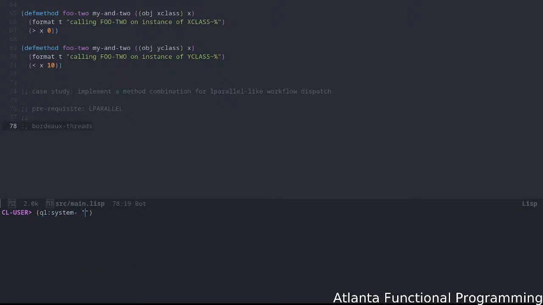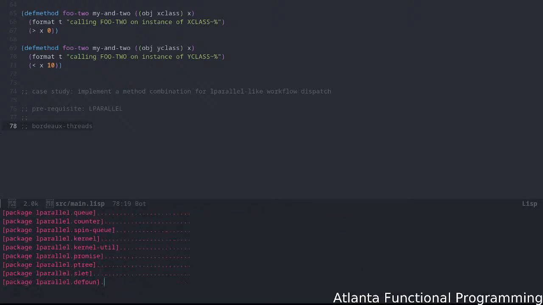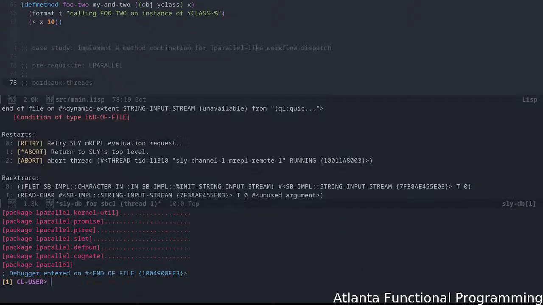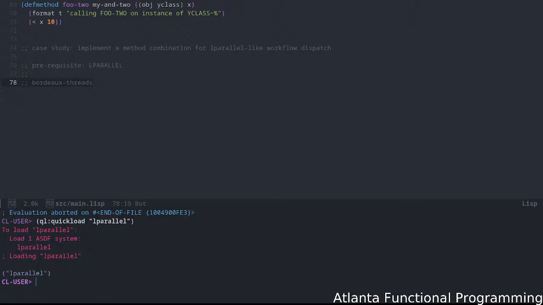I did not check this before the stream. It should be available through Quicklisp, which it looks like it is. So let's go ahead and load up lparallel and we can get started. And I'll add this to my project at some point too. Oh, right, because I accidentally put a quote at the end. That was by mistake. There we go.